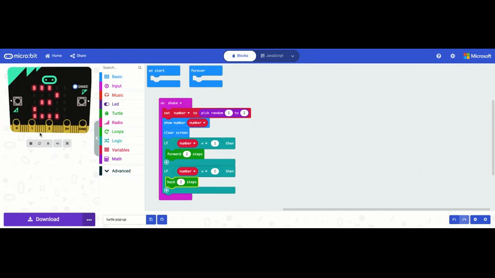So this is a very simple code to move my turtle back and forth depending on what number the microbit selected. This is simple. This is logical. You can make this better.